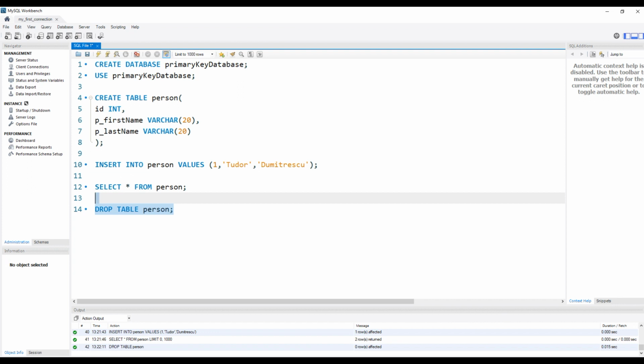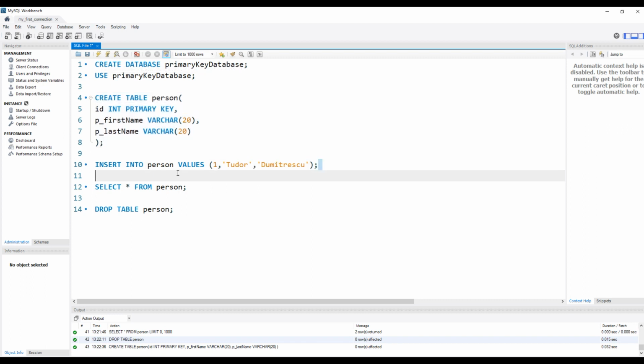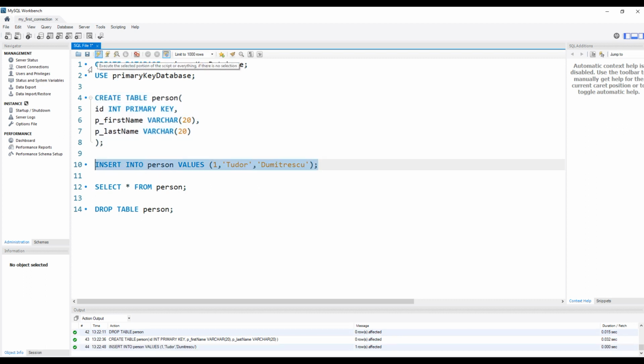Now, we will have to modify the creation of our table. We will now create a person table in which we will specify the int type ID. Also, this time, we will make it a primary key. Let's execute this query. Now I will enter my first entry again. We can see that we had no problem.